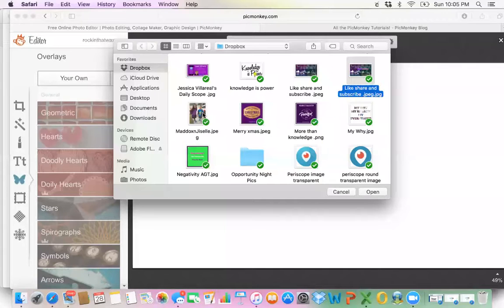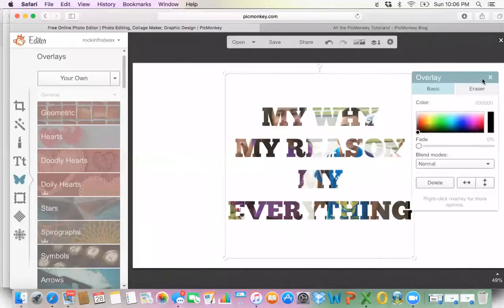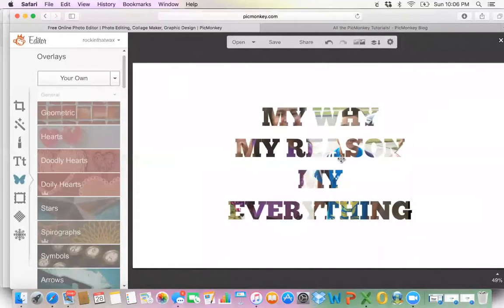Oh, look right here. Okay, so you see this picture right here? I don't know if you can see it really well, but it has my kids, right? And then I typed this wording: my why, my reason, my everything. If you can see my kids' pictures peeking through the background, that's text mask, which worked really well. I loved it. It's so fun. This was very simple, but there's a lot of different things you can do with it.